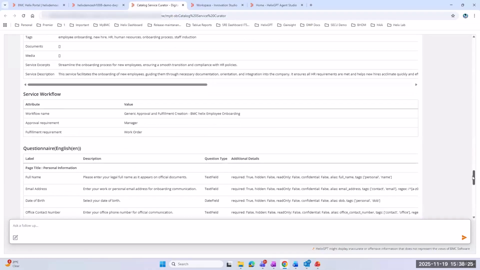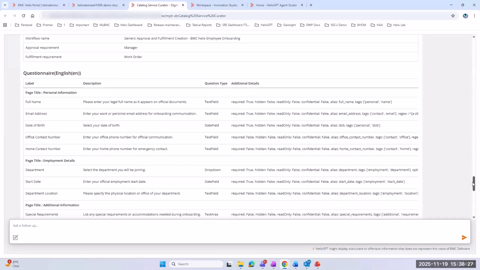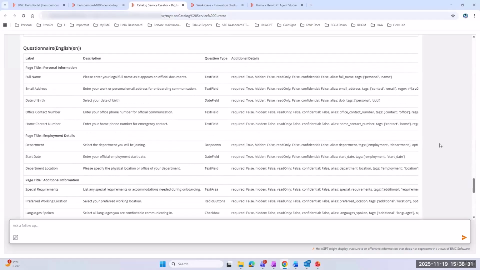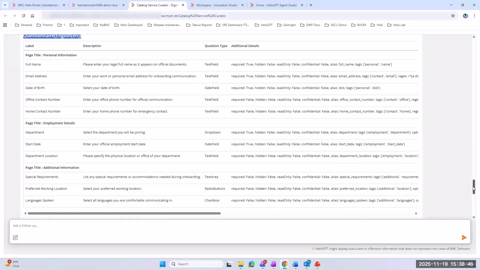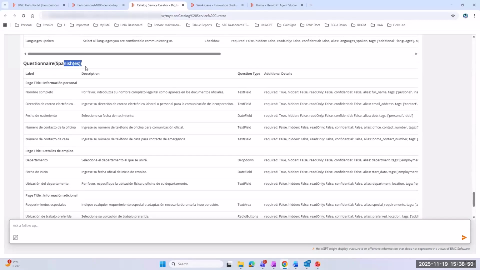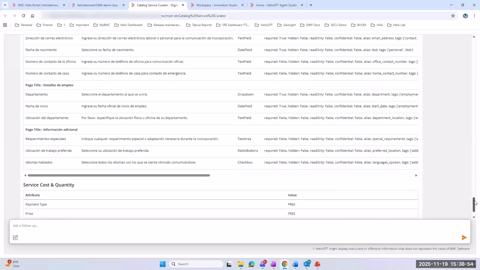And the questionnaires. One of the most interesting things is that when you translate the service to any supported language, here it is Spanish, the questionnaires are also converted, or rather additionally given, in your Spanish version. If you see the questionnaire in the Spanish version, it is so beautiful.